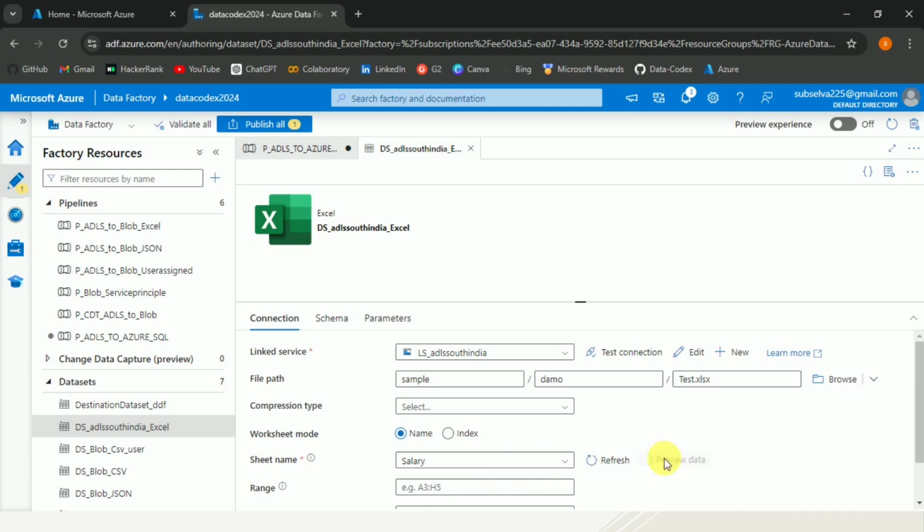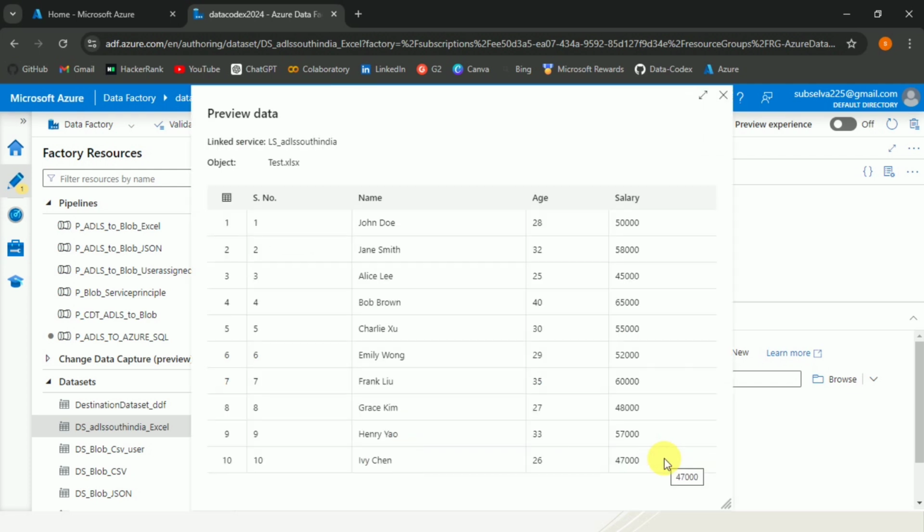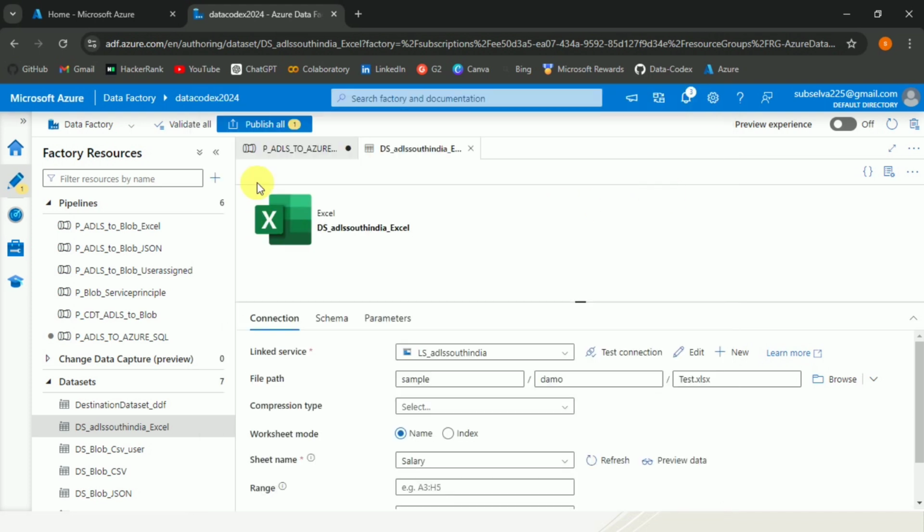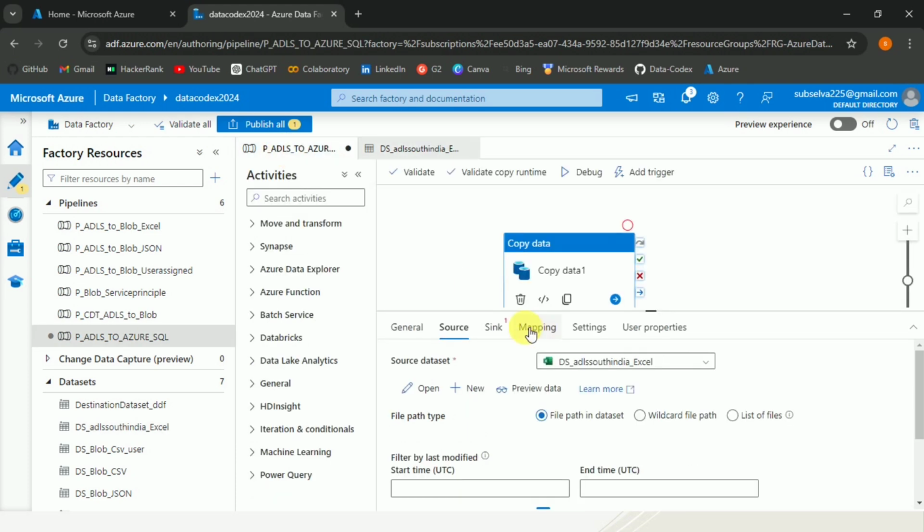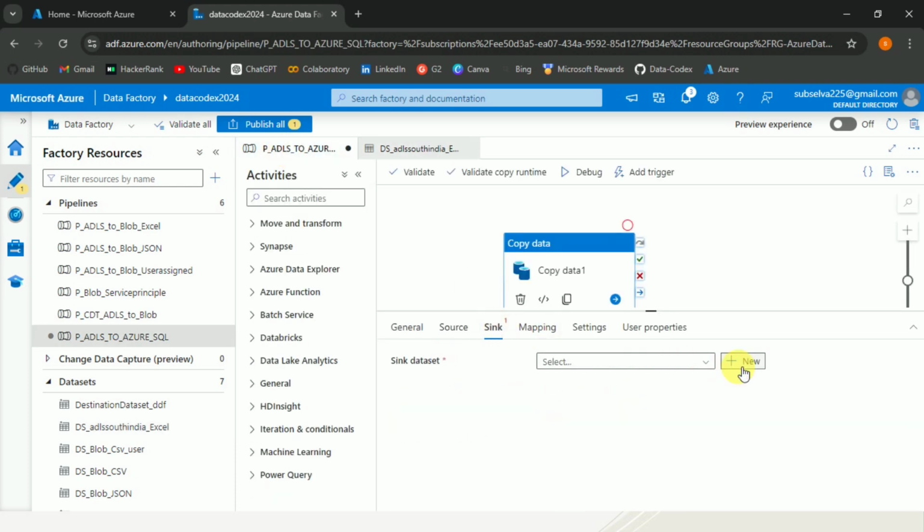Let me hit preview. Basically, the preview in copy activity will list the top 10 rows available in your dataset. You can see these are the 10 rows that are inside the Excel file. Now let me go to the copy activity and provide the destination. Let me create a new dataset.